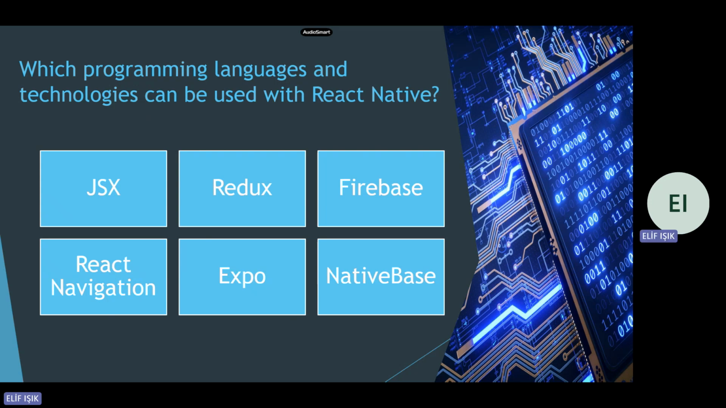Redux. Redux is a JavaScript library used for data management in React Native applications. Firebase is a mobile and web application development platform used in React Native applications. React Navigation is a library used to provide navigation functionality in React Native applications. Expo is a tool used to rapidly develop React Native applications. NativeBase is a user interface library used in React Native applications.